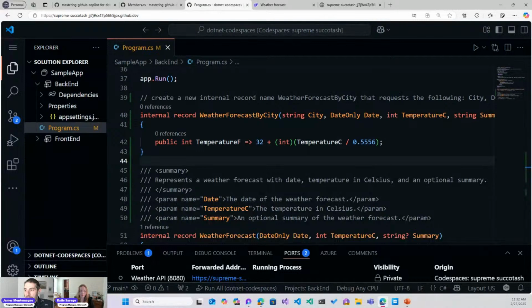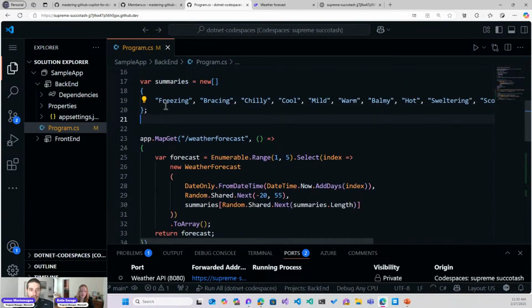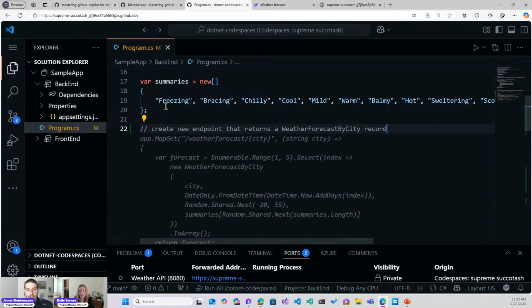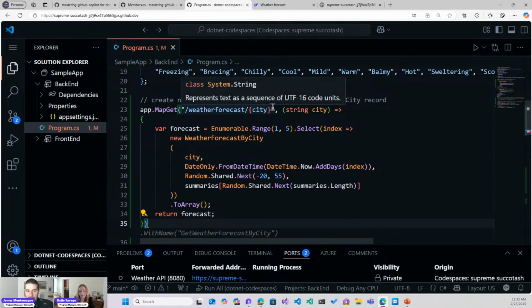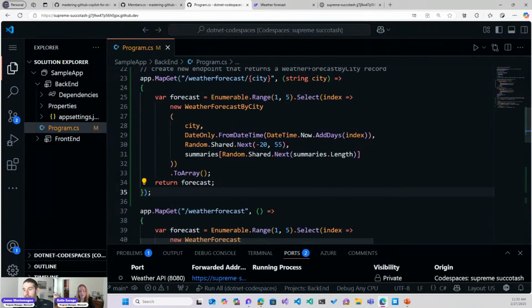So now that we have this in here, let's add another endpoint. There's a few things that I could do. Like one, I could give it a command and say, create a new endpoint that returns this here, right? So it's going to figure out what I want to do anyways. And now it's going to create the code for me. This is going to create a new endpoint where I can pass it a city name, and it's going to set the city here when I create it. And then I'm just going to make sure it compiles with a semicolon, and then we're good to go.